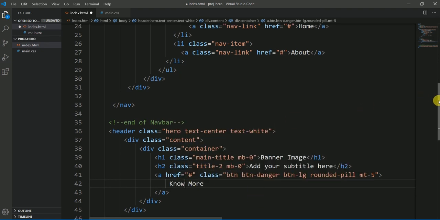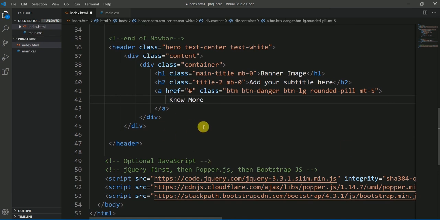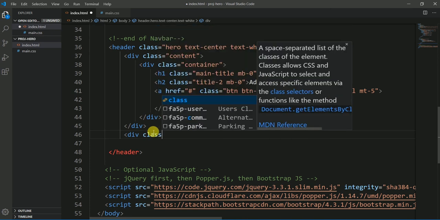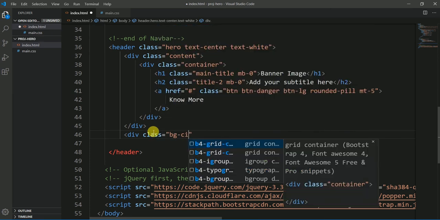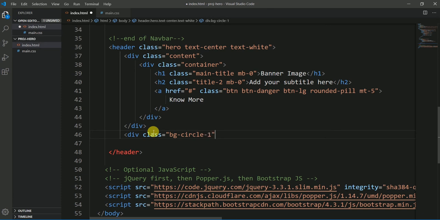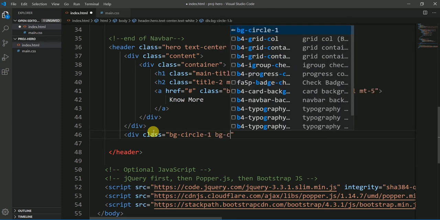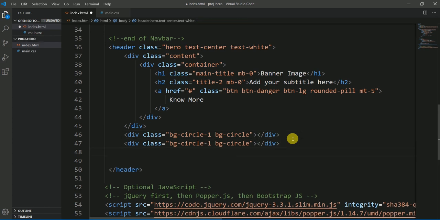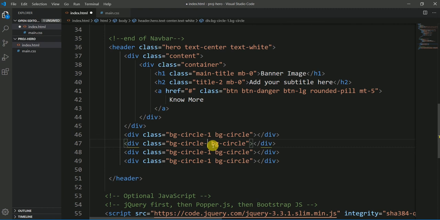Okay, let me bring it here in the middle of the screen. It would be easy for you guys to see what's going on. Then after here, let's create a marker for a class, and this time background circle 1, and then another class, background circle. Let's copy and paste it several times, 3, 4. Just change the numbers, this one should be 3, and this one should be 4. Let's save it.